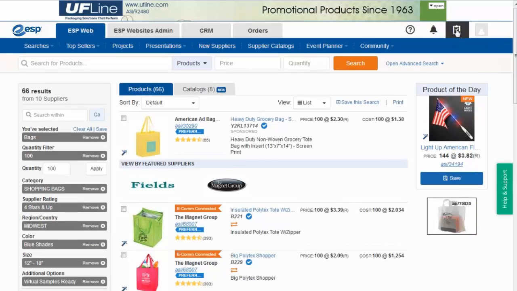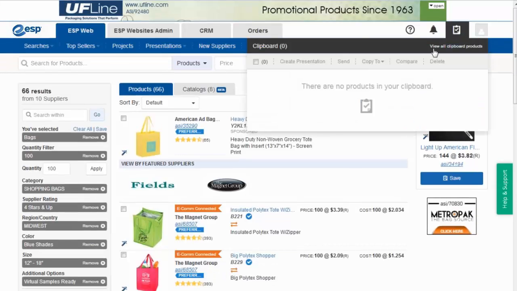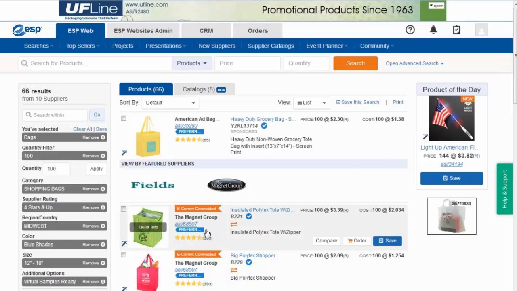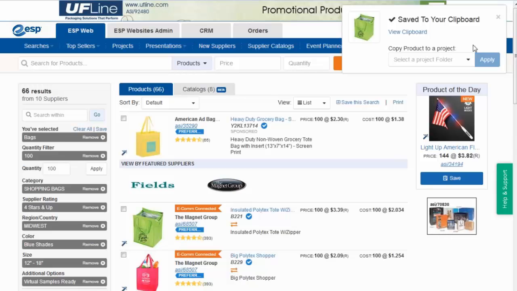Okay? So we're going to learn about the clipboard now in the upper right-hand corner. If I click on it, there's no products there. This is a general temporary housing of products to save your products on. It will save products for 90 days. On the 91st day, they will fall off. So I'll always tell you when you see a product that you're interested in, you can say save. It will save it on that clipboard for 90 days.